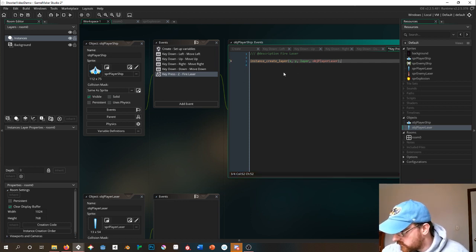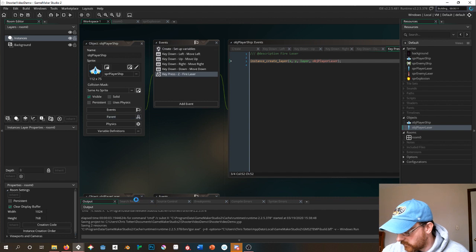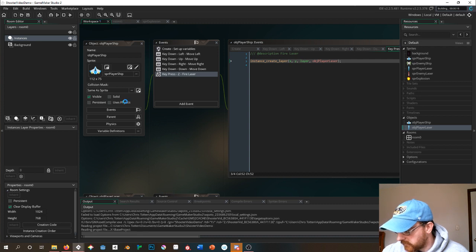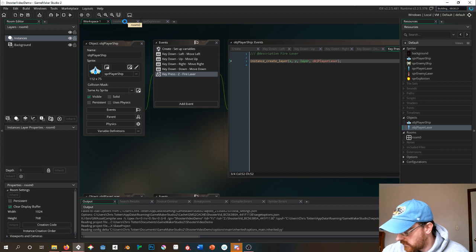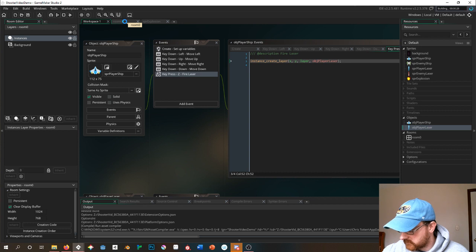So what it's going to do is now it'll create, so if I play this, oh, wait, duh. I didn't put my object in my room. So it's going to do a whole lot of nothing right now. I mean, it'll build, but it'll just be an empty, vast space. But it's going to build anyway.